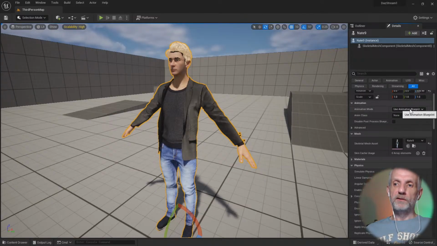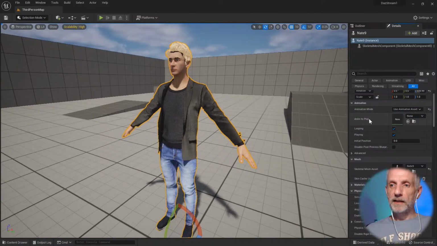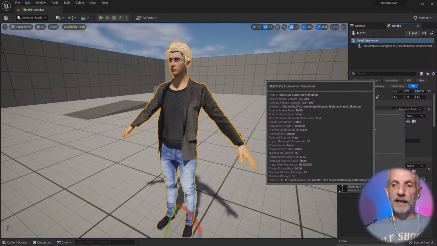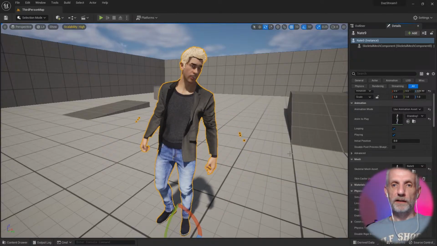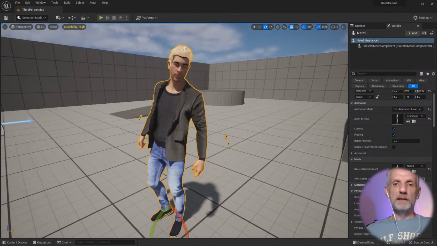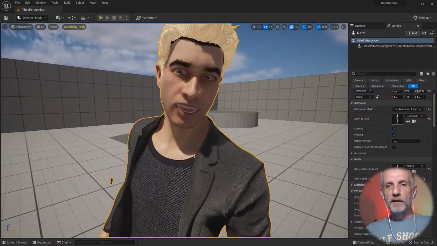Currently it's set to use an animation blueprint. We're going to do that in the next step. For now, set that over to animation asset. That's the file that we've just brought across. So you select that and then you can pick it from here. Currently we only have one standing animation, and click on that, boom, that is his pose. And the buttons, yeah, they still annoy me. But facial expression looks okay.